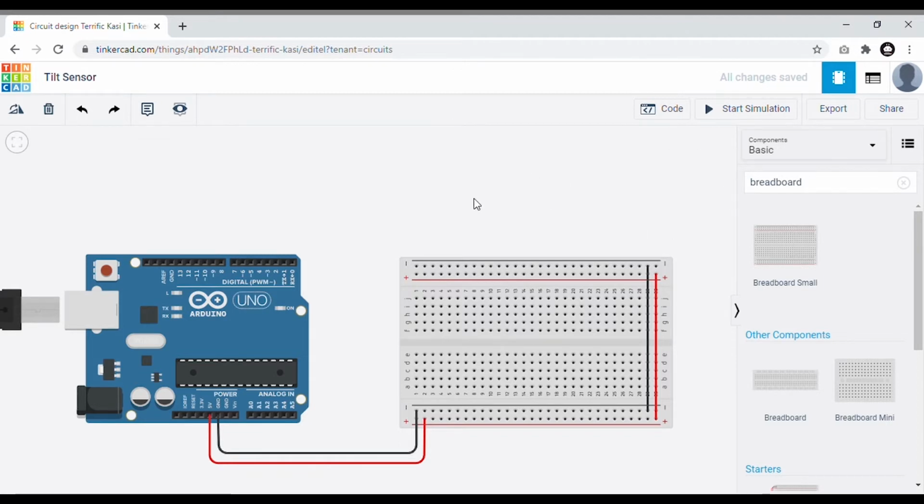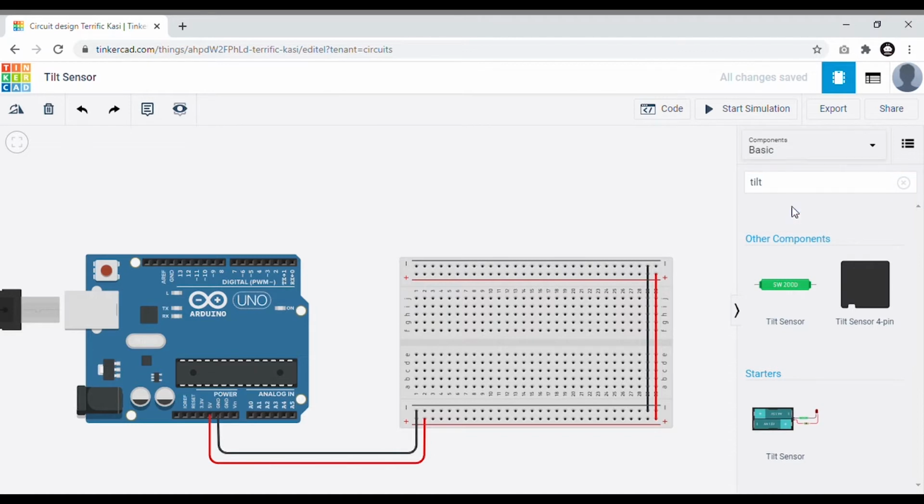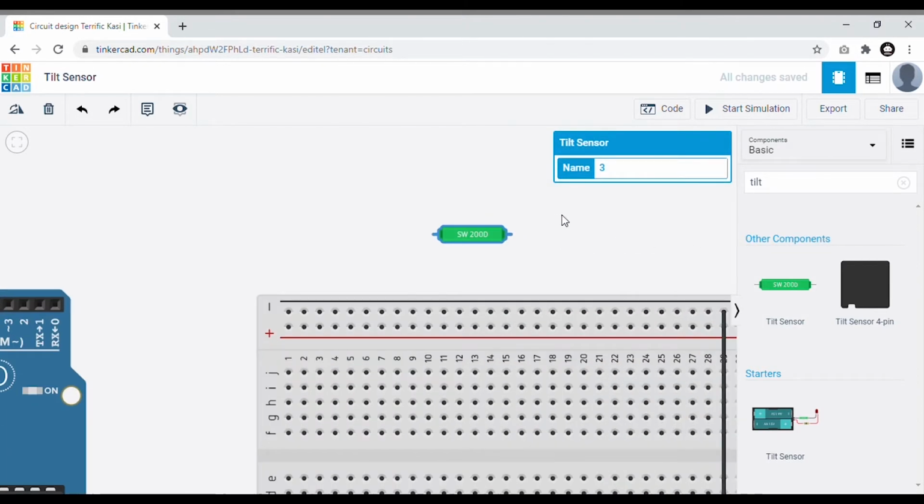I have made a default circuit from Arduino board and a breadboard. I have connected power supply and ground to the breadboard from Arduino. Now quickly search "tilt" in your component list search bar. You can see there are two sensors, that is tilt sensor with two terminals and tilt sensor with four pins. We are going to use tilt sensor SW200D.